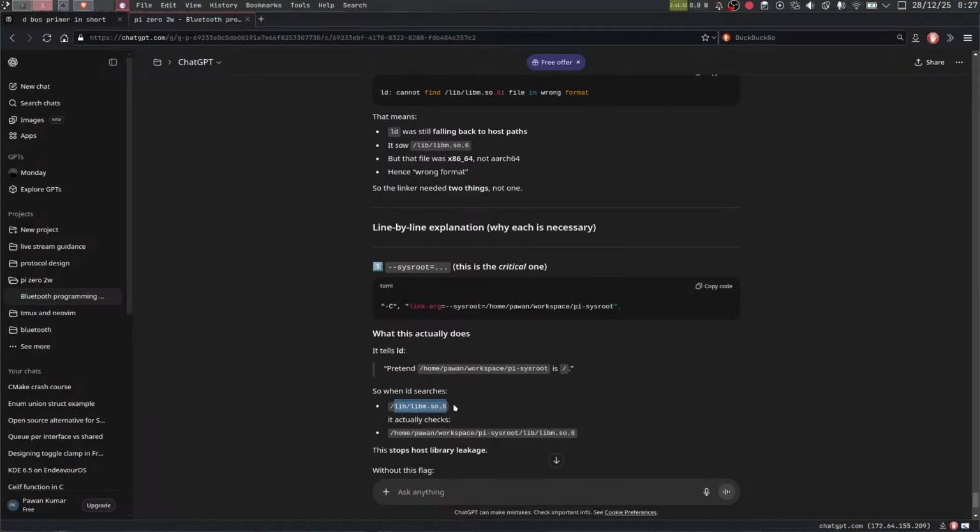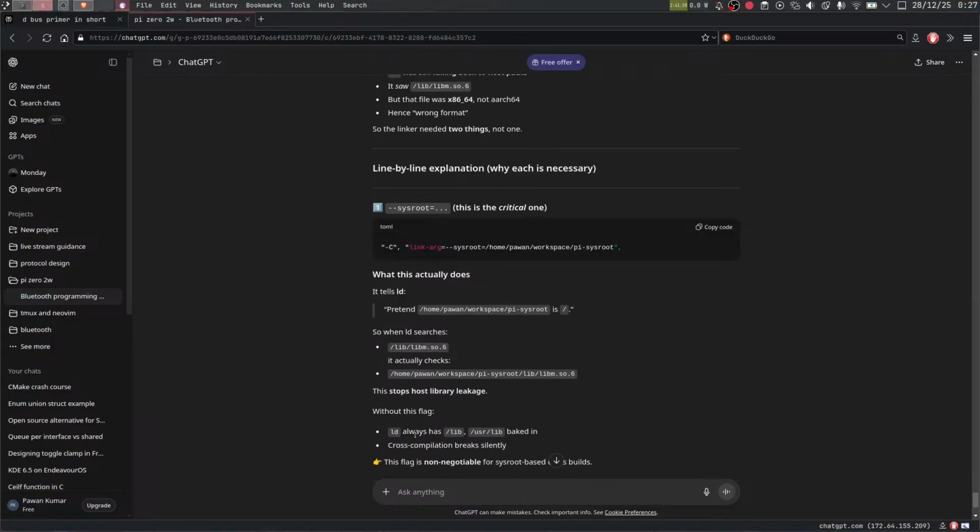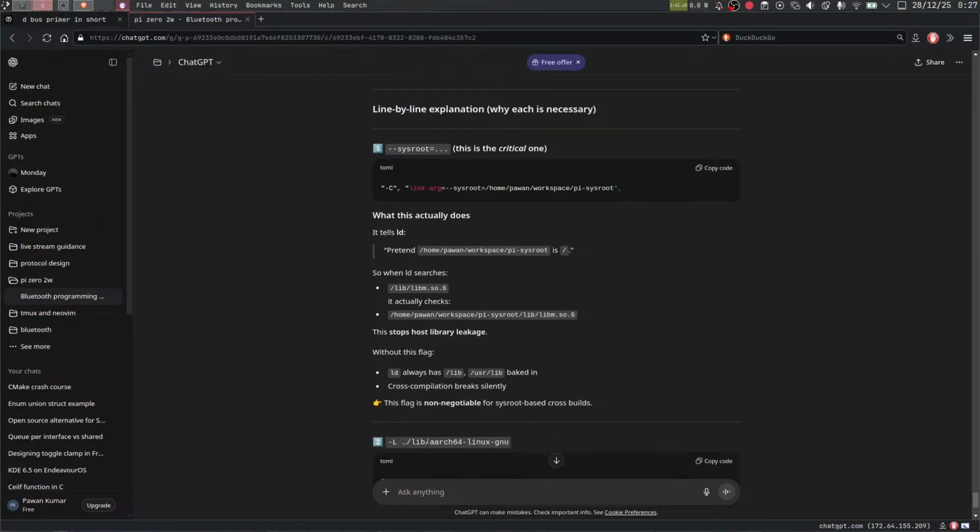So when LD searched for this, it will actually look for this. This stops host library leakage. Without this flag, LD always uses the host, and cross compilation breaks silently. This flag is non-negotiable. I'll test this right now.